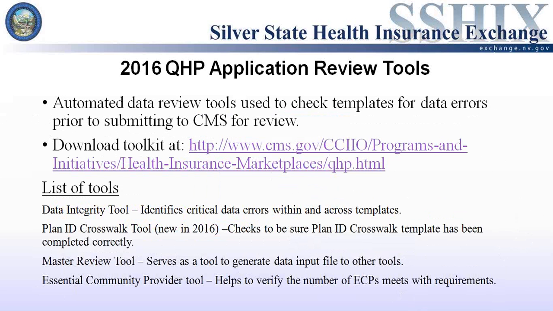So for 2016, the tool has been updated to accommodate 2016 data, and it also compares an issuer's networked ECPs to the non-exhaustive CMS list of ECPs to identify potential write-in ECPs. And if anybody needs to find out where that list is, it's on CMS, and you can send me a message. I'll send you a link to that privately.